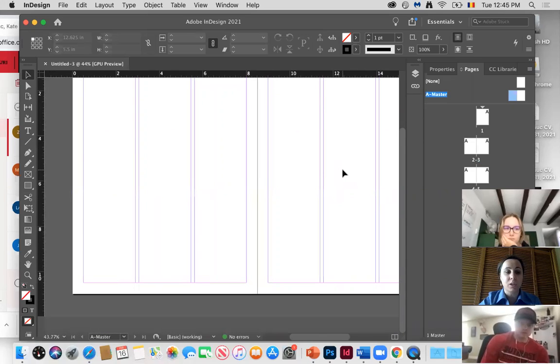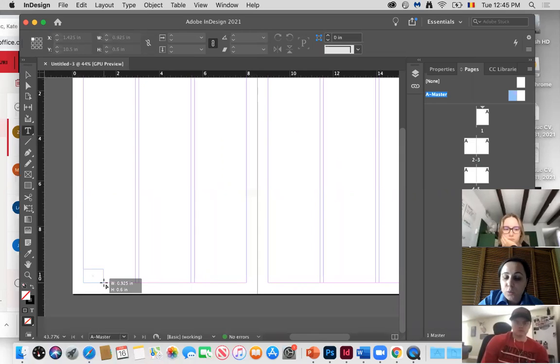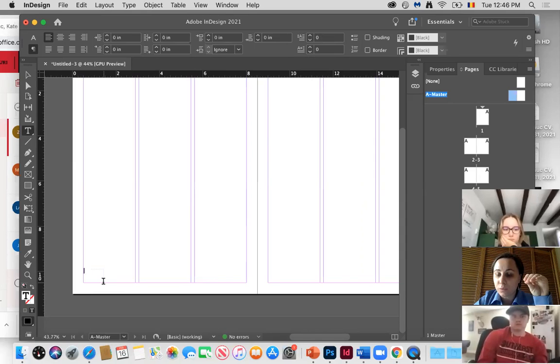The next step is to click on your type tool and drag a box in a corner where you'd like to place your page number, which is what I did. Don't type anything in that box. I know sometimes people get confused and think, okay, I've drawn the type box, let me type the page number. No, you do not have to do that. The software will do that for you. This A master is actually going to apply page numbers on the whole document automatically.